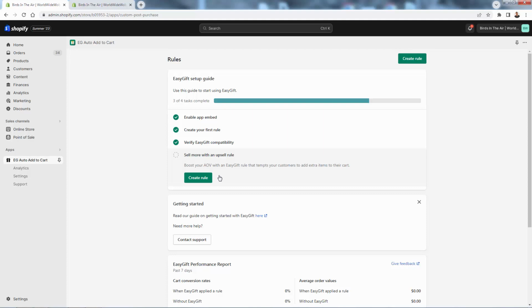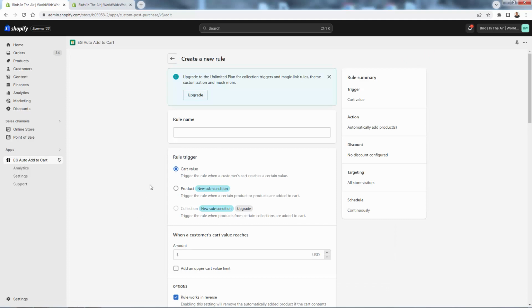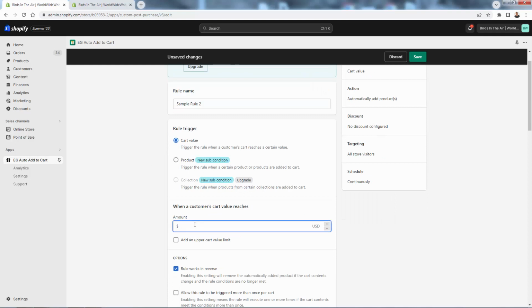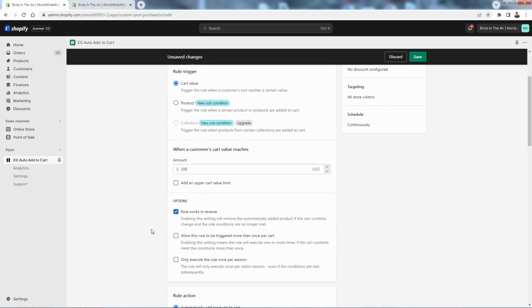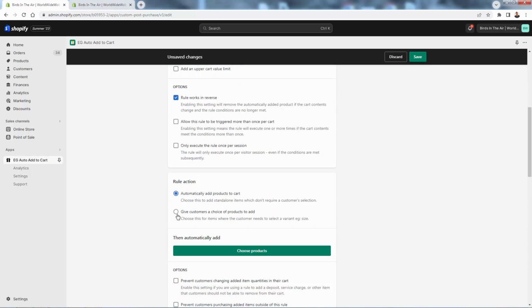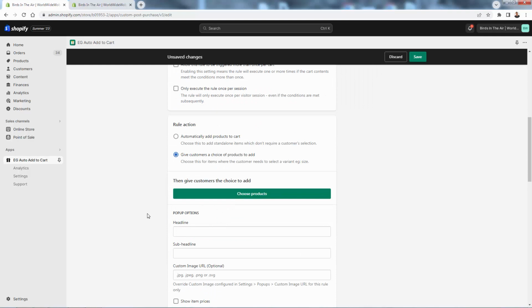We kind of talked a little bit about different types of triggers, but I want to show you the other kind of reward here. This is really cool. We'll call the sample rule 2. I'm going to do cart value again, and we'll do the same trigger here. Actually, I'll do $100 so you can see a little bit different example. And we'll have the rule work in reverse, of course. But what I want to do now is allow the customer to choose.